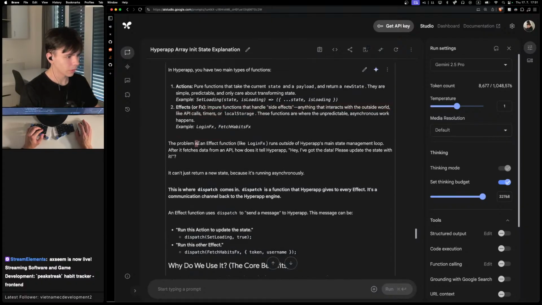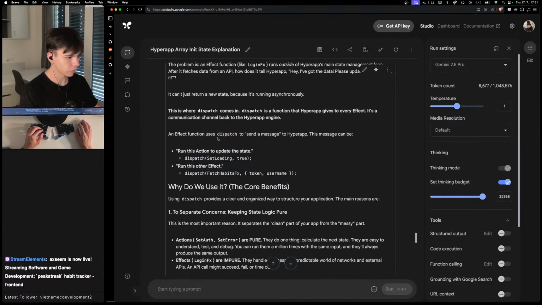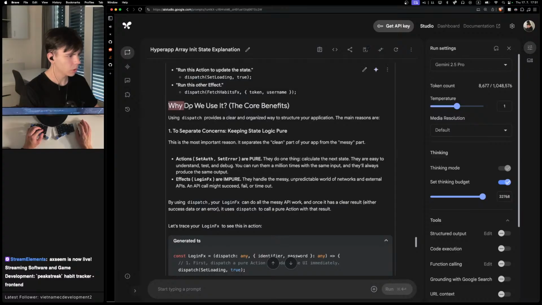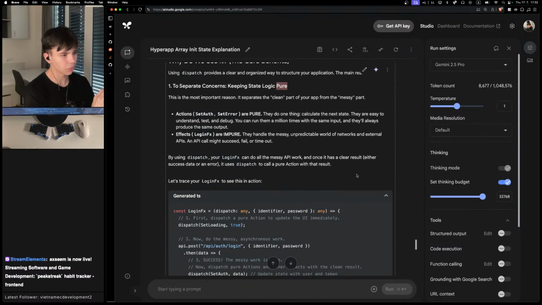The problem is an effect function runs outside. An effect function uses dispatch to send. Why do we use it? The core benefits: using dispatch provides a clear and organized way to structure an application. The main reason is to separate concerns, keeping state logic pure. This is the most important reason. It separates the clean part of your app from the messy part.